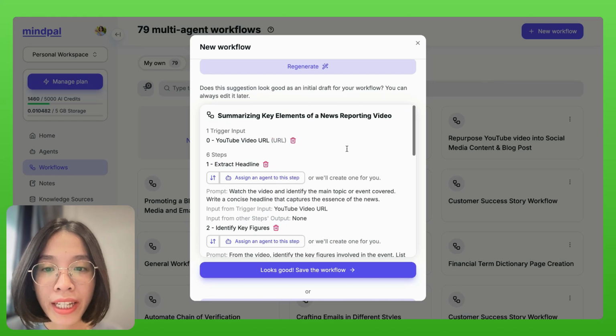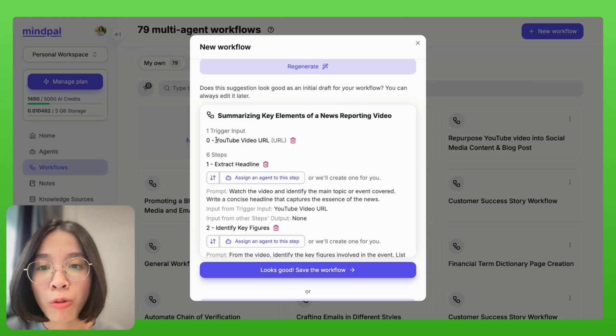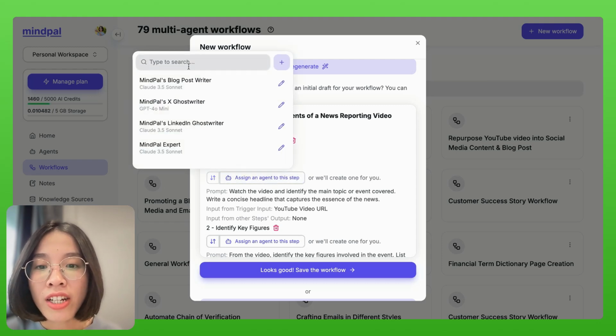Essentially, what's happening is that this AI workflow will ask for a YouTube video URL provided by you, and it will execute a chain of 6 steps to extract the key elements of the event. Now you can assign an agent to execute each step or leave it blank, and MyPal will create the agents responsible for each step for you too.